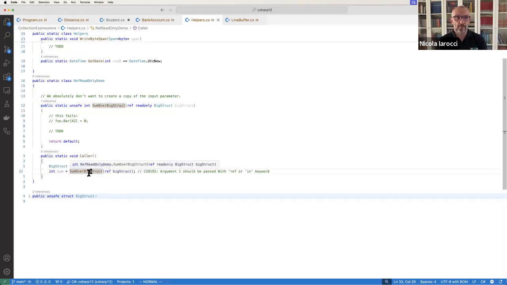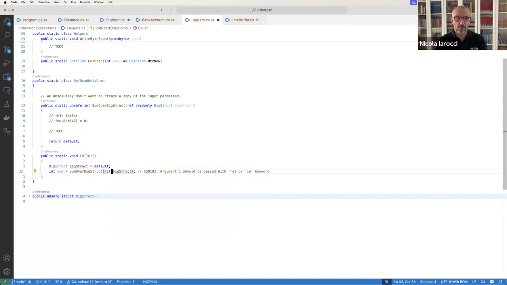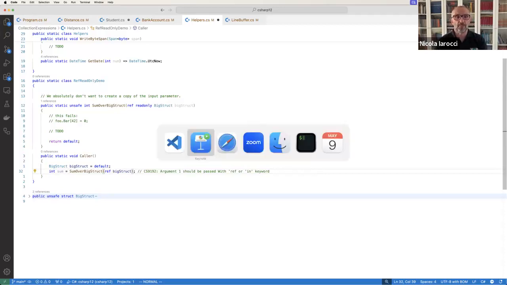Until C# 11, you couldn't do this, now you can. This is the call site, where I'm calling this method. If I don't use the ref keyword, I get a warning: Argument 1 should be passed with ref. There is a big difference because if I don't use ref, I will pass the structure by value, which means that a copy will be made of our structure. And I don't want that because it is going to occupy memory and also it is going to be much slower. So ref readonly is an optimization, the final step that was missing in passing by reference.